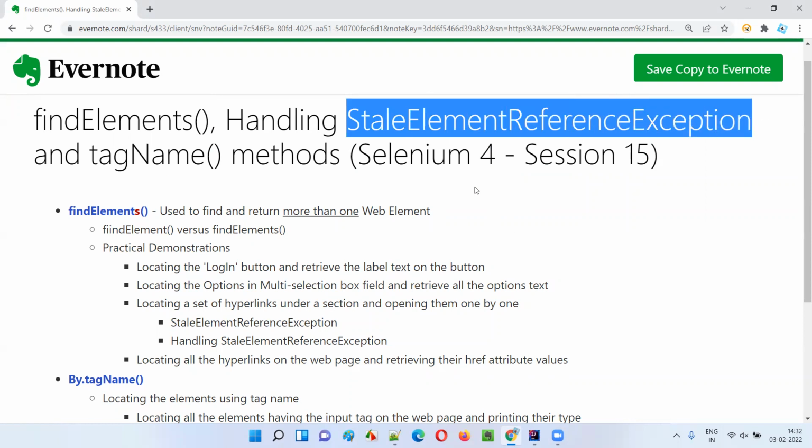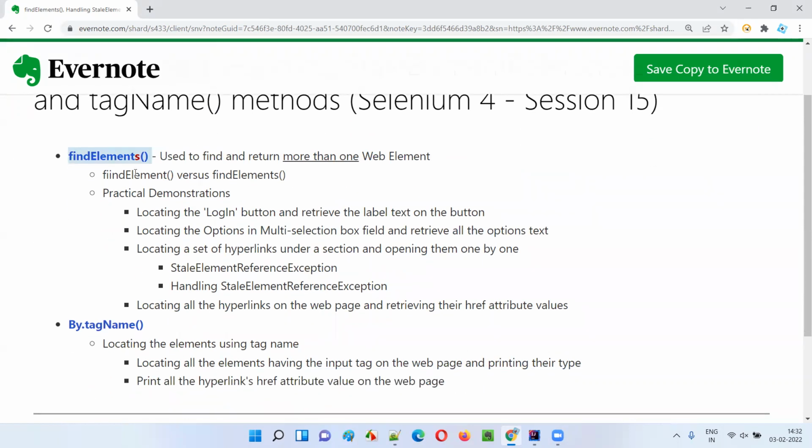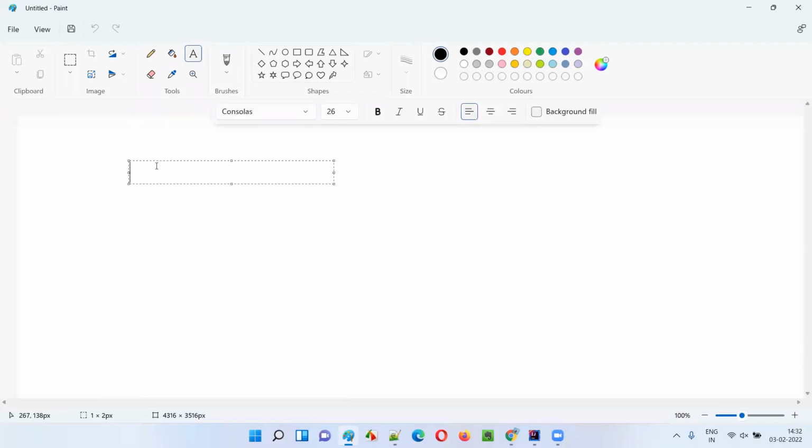So let's get started. First, we'll start with find elements. Till now, guys, we have used find element, but not find elements. There is a difference between find element and find elements. This side, I'll write find element. We were using this find element so far, and on the other side, I'll write down the new method that I'm going to demonstrate in this session, that is find elements.